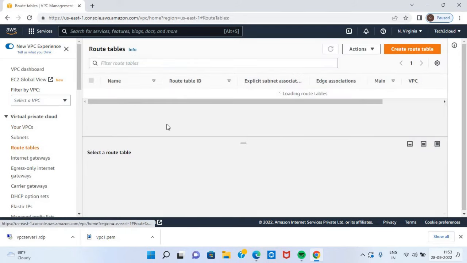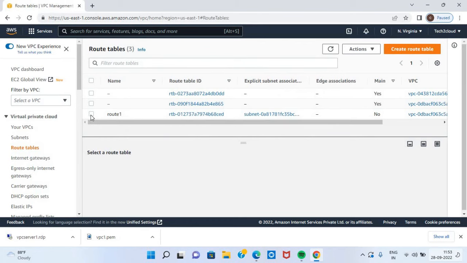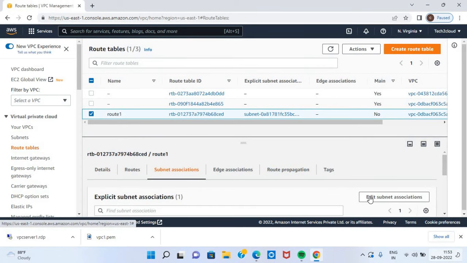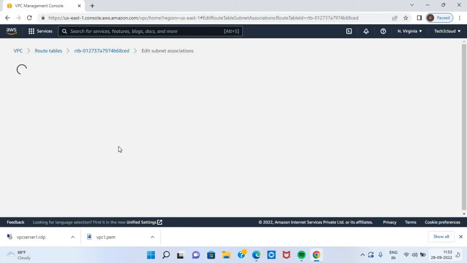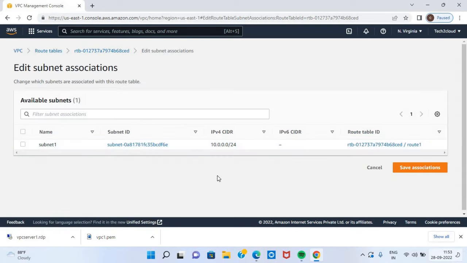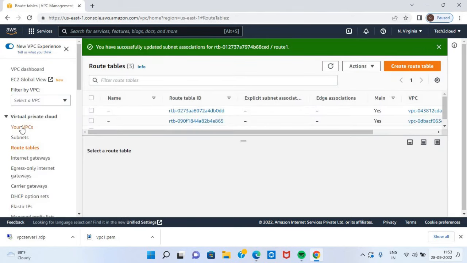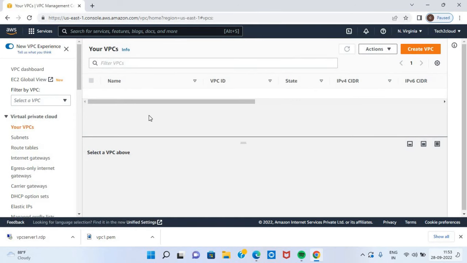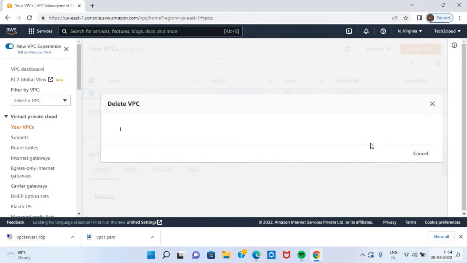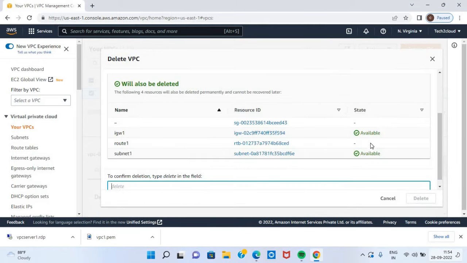You have to go to the route table. Click on route table, and here you have to delete the subnet associations. Click on subnet associations, click on edit subnet associations. If any problem arises, then you have to deselect this and take subnet 1, that is your subnet. And then go to your VPC, click on actions and click on delete VPC. It will delete the VPC.